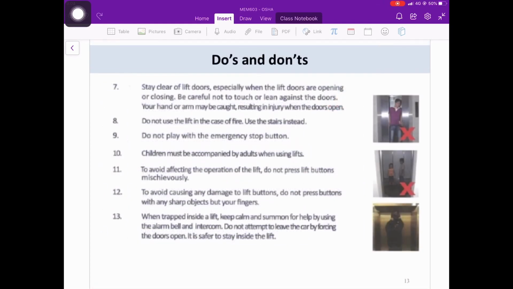Stay clear of the lift doors, especially when the lift doors are opening or closing. Be careful not to touch or lean against the doors. Your hand or arm might be caught, resulting in injury when the doors open. Do not use the lift in the case of fire. Use the stairs instead. Do not play with the emergency stop button.